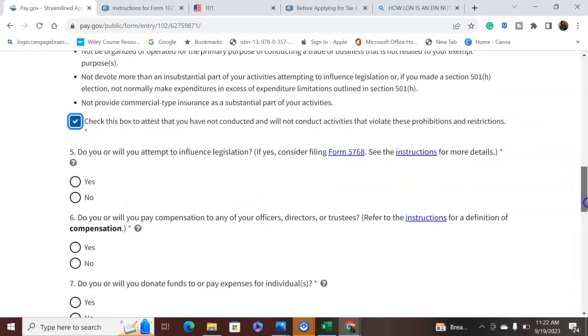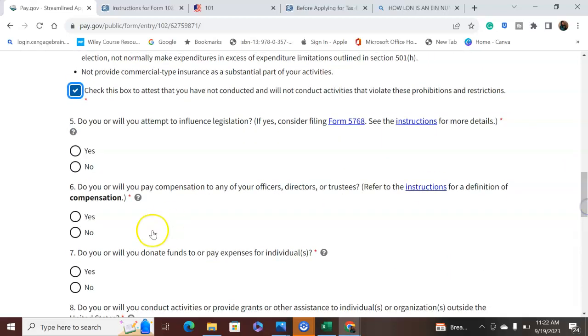Keep it going. Do you or will you attempt to influence legislation? The answer is absolutely no. Do you or will you pay compensation to any of your officers? Answer that truthfully, yes or no, because you still will have to pay your payroll taxes even if you are tax exempt. So I'm going to say no.